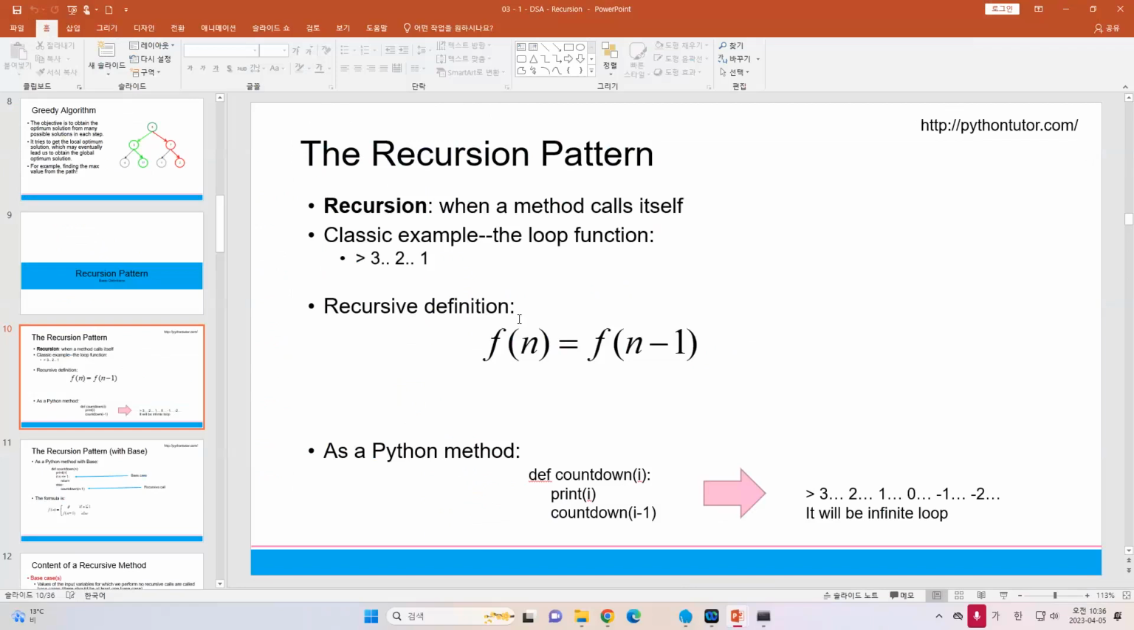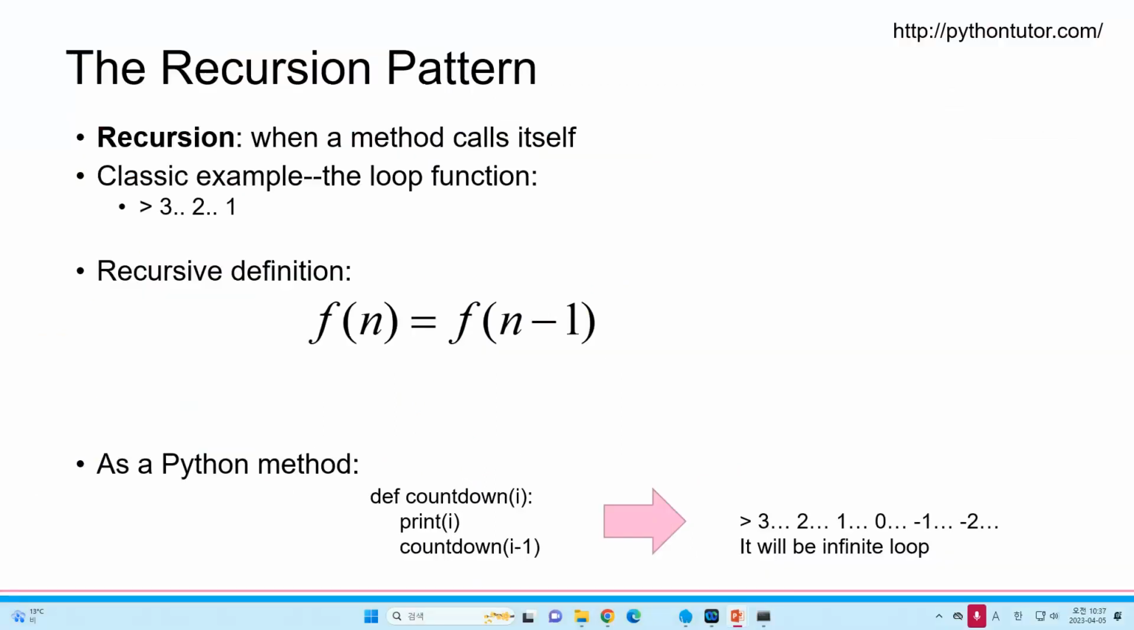The basic definition of the recursion is Fn equals Fn minus 1. So if you have the Python method, it will be something like this. Countdown, it is a method. Countdown I, it is a method. And then I will print I. And then I will do another countdown, which is countdown I minus 1.